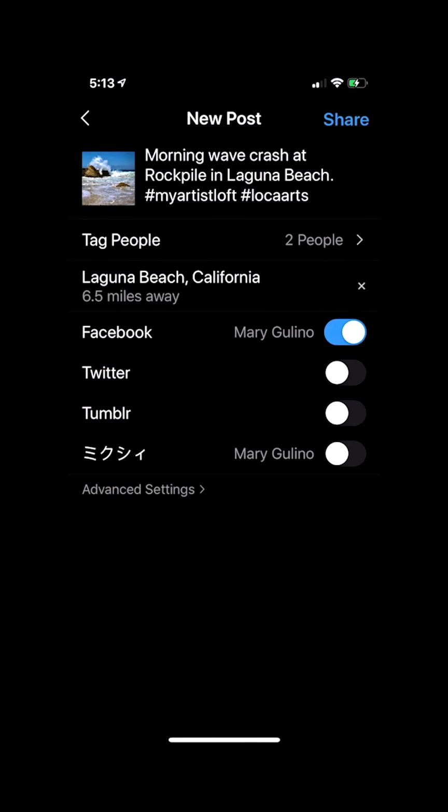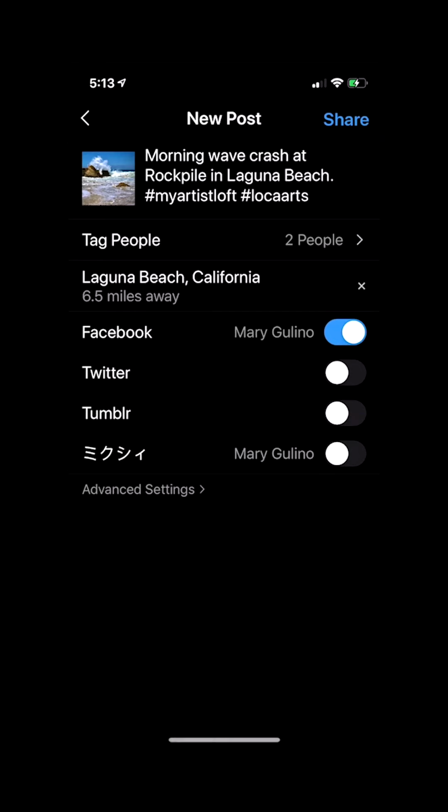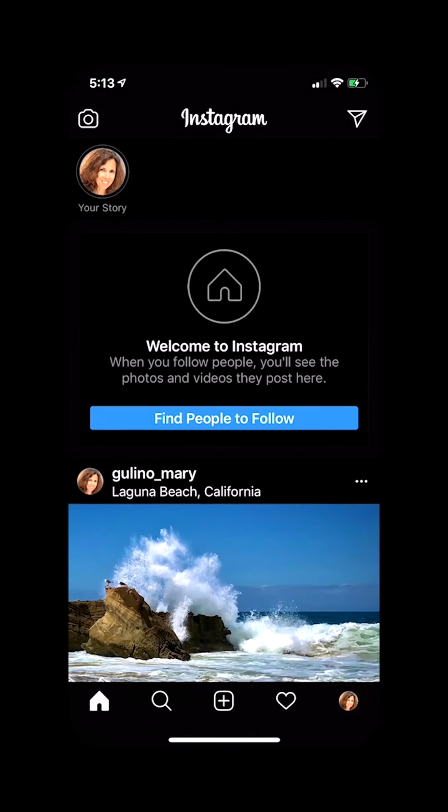I can also do the same thing with a Twitter account. If I have one and I'd like to put that there, I can do that with Twitter as well. And so I'm not going to do this right now. I'm going to stick with just Facebook, and that will allow me to show my work on both platforms. Okay, and then once I have this all set, I'm going to click share.